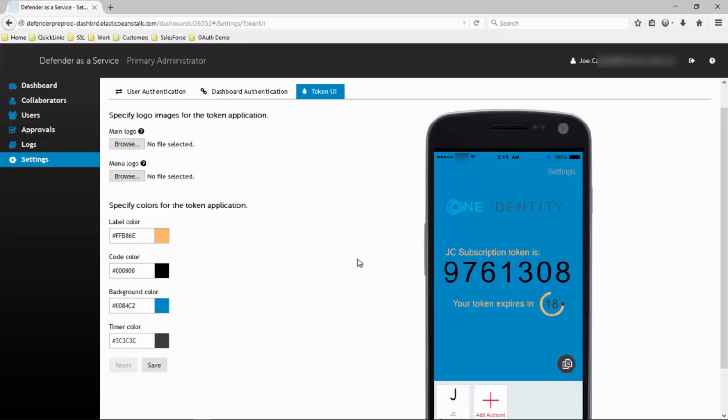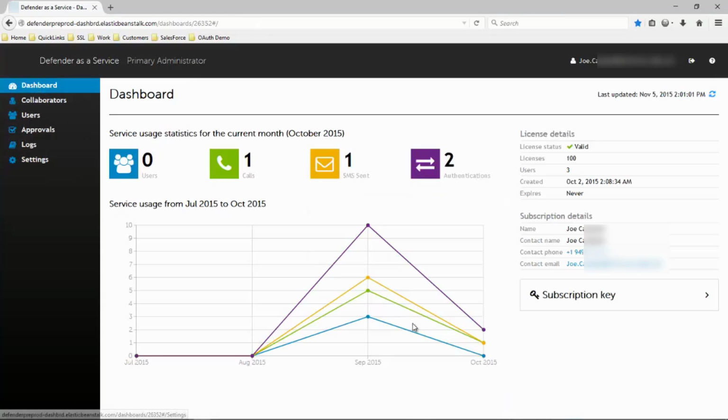So it's pretty simple. Again, let's review the process. You get a subscription to Defender as a service. On the dashboard, you grab the subscription key. You copy the subscription key over to Cloud Access Manager, and then just simply activate multi-factor authentication in whatever fashion you choose. One more thing.